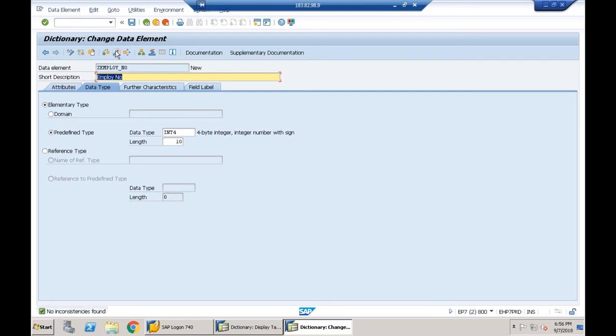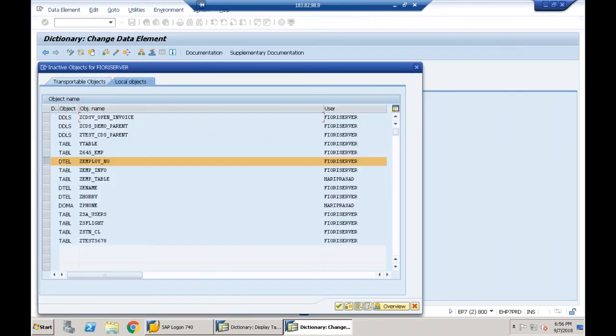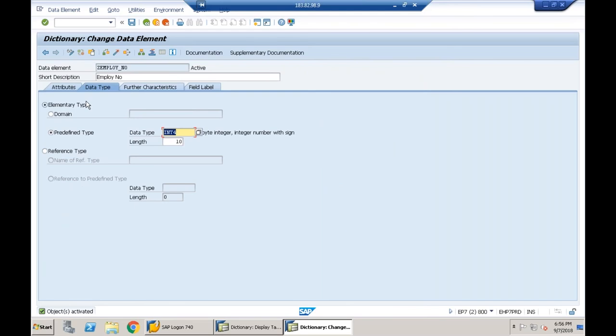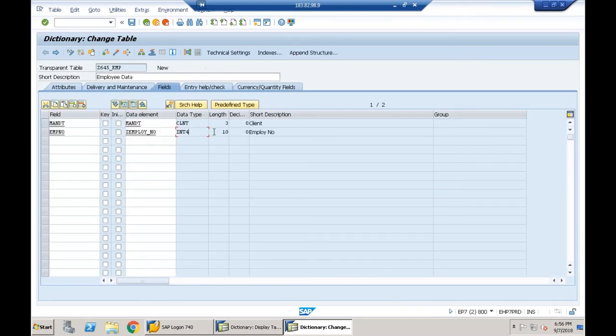Right, no syntax errors. I'll activate this. Then, so my data element is what? Active. Okay, let me go back so you can see now. I got the data type and what? Size. Done. Let me create another field, ename.